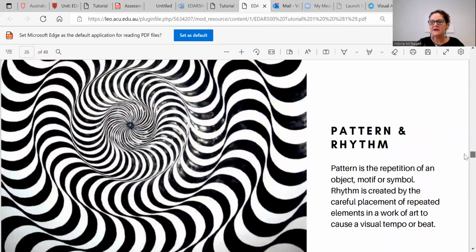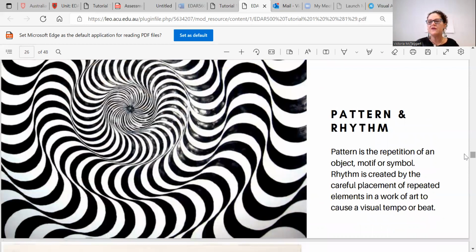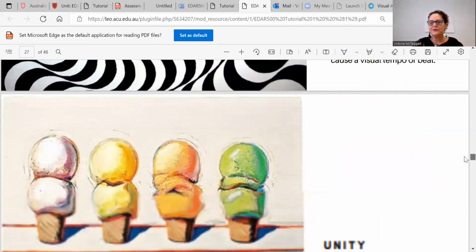Okay, pattern and rhythm. Pattern is the repetition of an object, motif or symbol, and pattern, again, relates to early childhood mathematics. Rhythm is created by careful placement of repeated elements in a work of art to cause a visual tempo or beat. It's very much like music. So in music, we use pattern and rhythm.